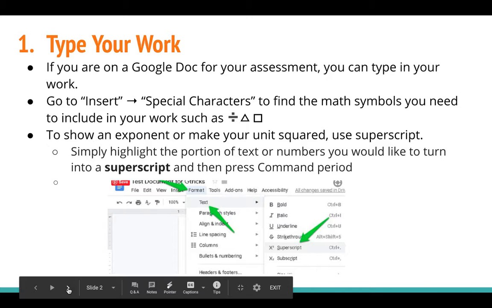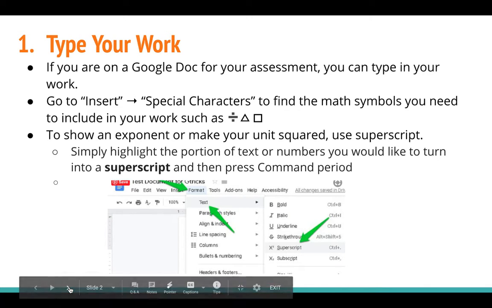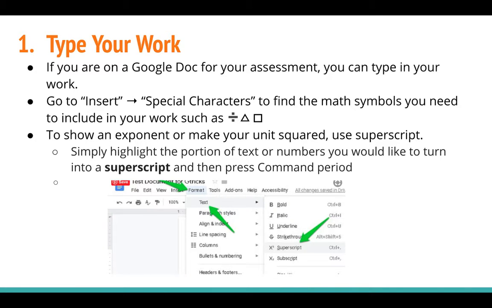In a Google Doc assessment, you can actually type your work. It is a little more time consuming, but it can be done. You can go to insert special characters to find math symbols that you need, such as the division symbol or any other symbol that you need, and you can insert those where needed.